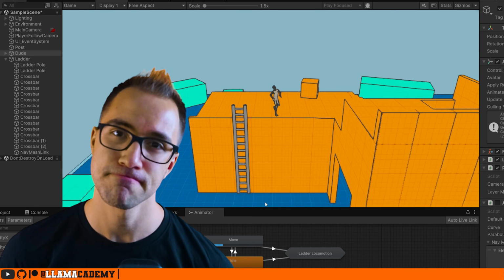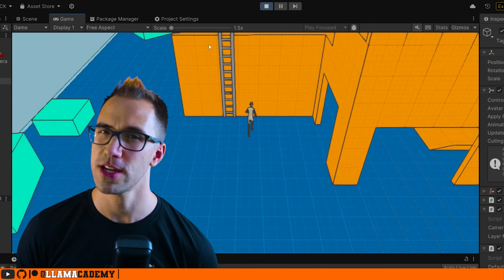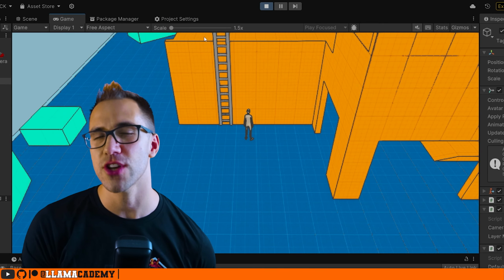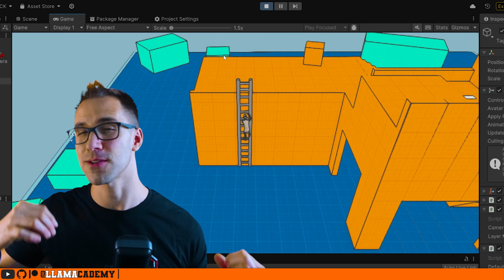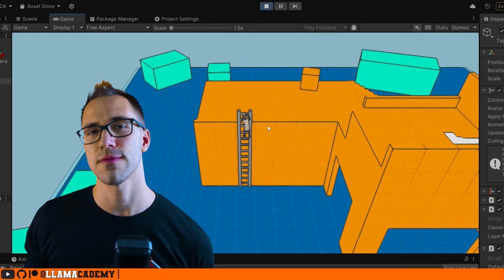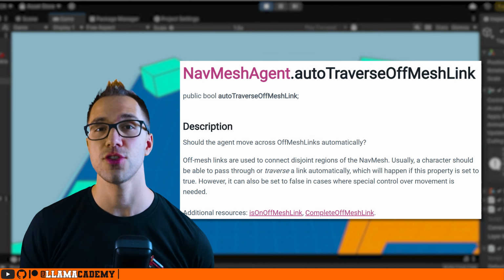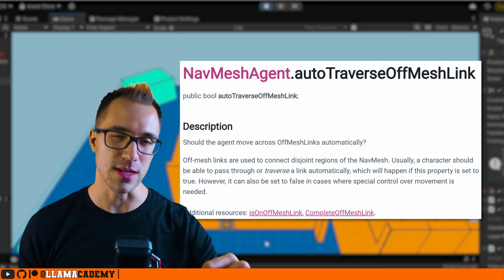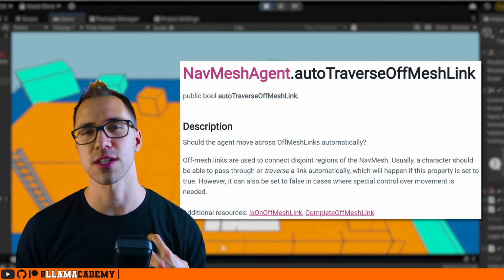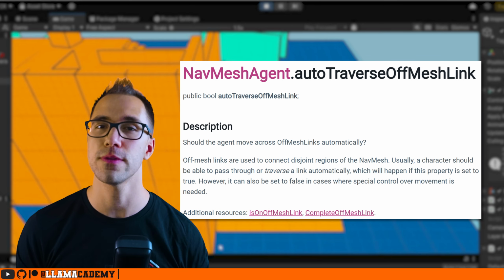No, that's not right. The real trick here is configuring how the NavMesh agent traverses that OffMeshLink to make it look and sell the effect of climbing the ladder. We can take control of that OffMeshLink traversal by setting the agent auto traverse OffMeshLink to false. Our agents will still get on the OffMeshLink, but then it becomes our responsibility to move the agent however it needs to move over that link.